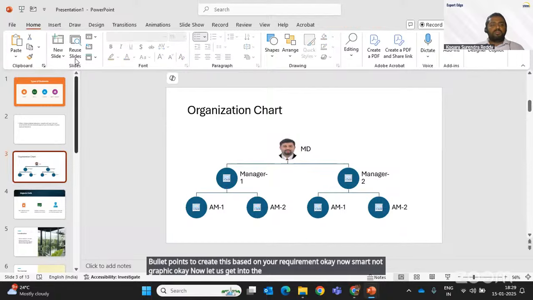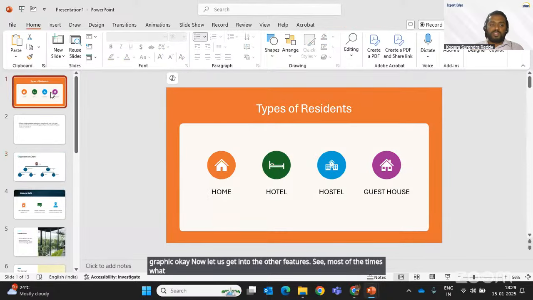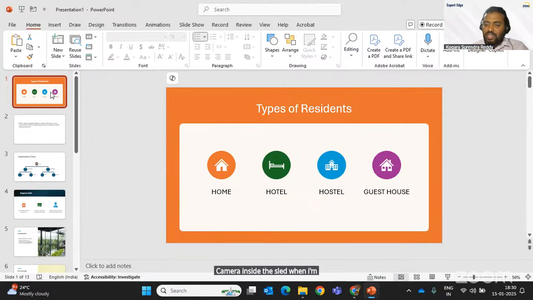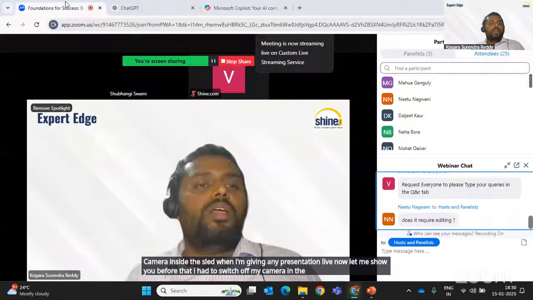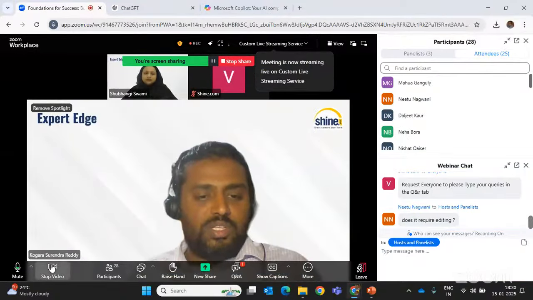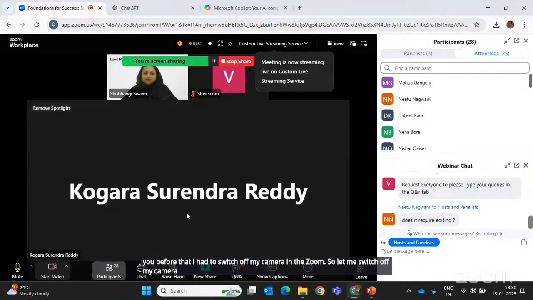See, most of the time when I want to present, all these days we can just present by sharing our screen, but there was no option where we can insert our camera inside the slide when I'm giving any presentation live. Now let me show you. Before that I have to switch off my camera in Zoom. So let me switch off my camera. If dual camera, it will not support.